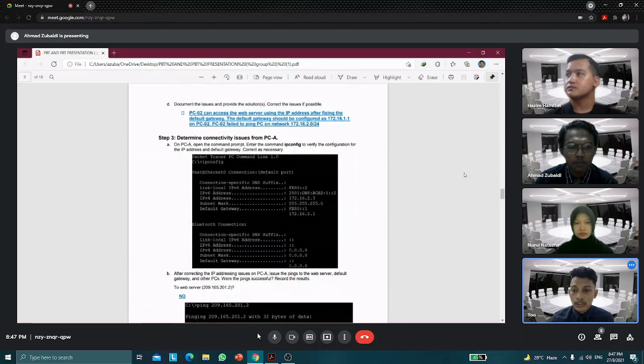And for question D, document the issues and provide the solution. Correct the issue if possible. PC2 can access the web server using the IP address after fixing the default gateway. The default gateway should be configured as 172.16.1.1 on PC2. PC2 failed to ping PC on network 172.16.2.0/24. And that's all for step 2.